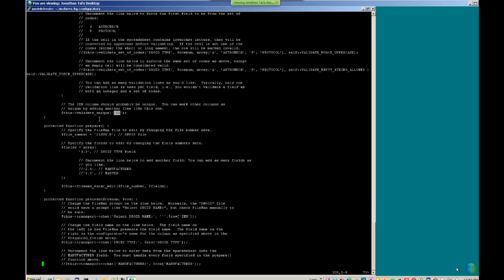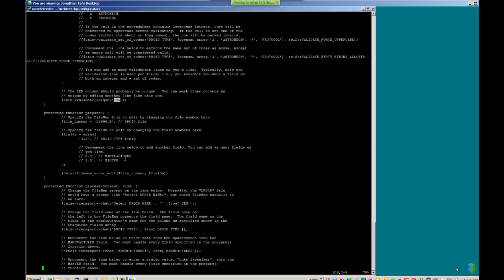So the next phase here is the prepare phase. All we do is call this helper method down here, FileMan enter edit, and we give it a file number and then an array of fields. These two variables are defined up here. The file number is this fictional file number that I made up, which is in the Medsphere namespace, or number space I should say, 2199.9. We're saying that's the fictional Droid file.